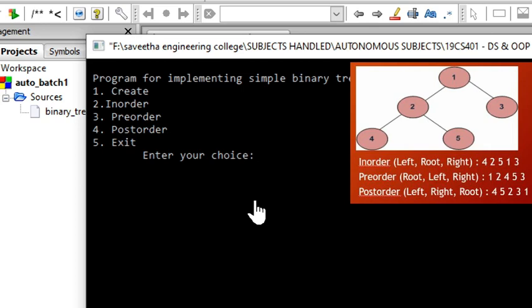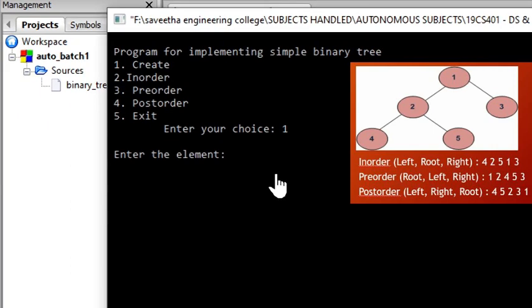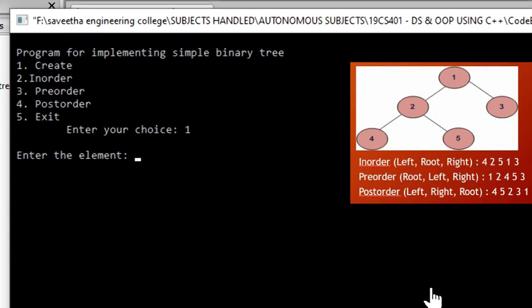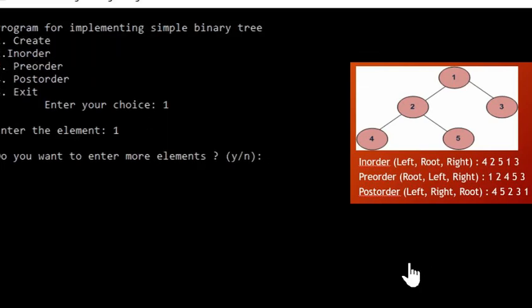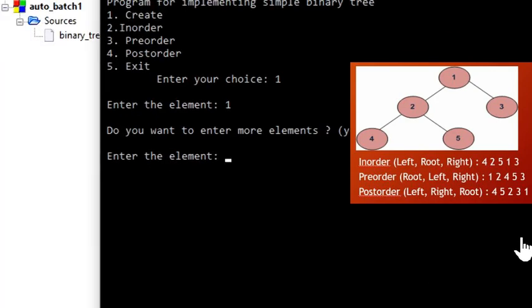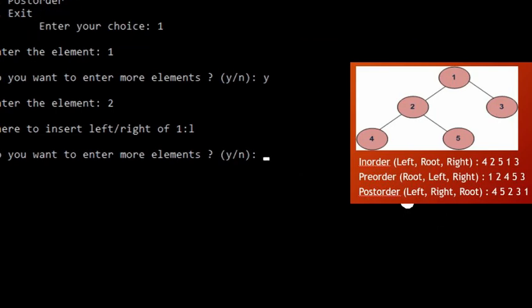First thing, I need to create the node. That's the important thing. I want to create, press enter. It is asking to enter the element. So the root node is 1, so I am pressing N, 1. Press enter. Do you want to enter more elements? So I press Y and enter. Now enter the second element, that means the left side. So I am pressing 2 and it's asking where to insert, whether left or right of 1. It should go to the left side, so I am pressing L, enter.